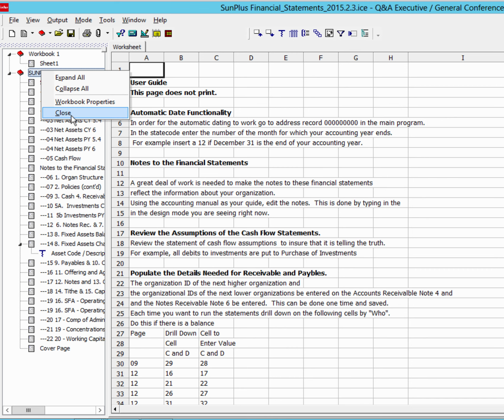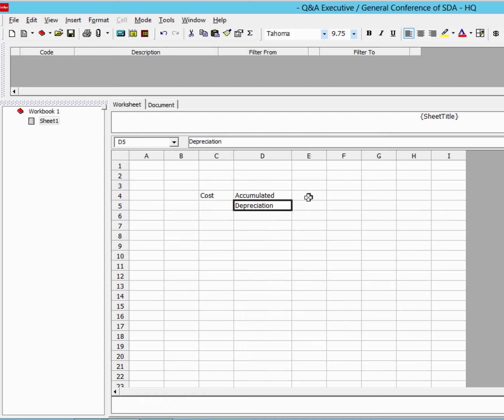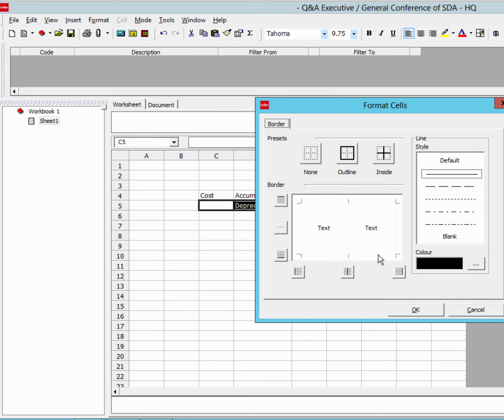Let me close the financial statements, and let's just come up and do a little report here to demonstrate working with fixed assets. I could probably put in my labels in a minute, but I think you'll get the idea. Here is the cost of the asset, and this is the accumulated depreciation of the asset, and then we have the book value. We'll draw a line under there, just a little project. You'll see what we're doing in just a second. It'll come right to you.